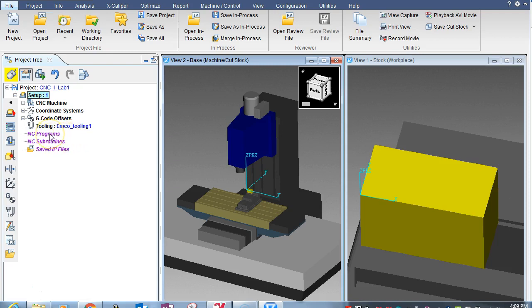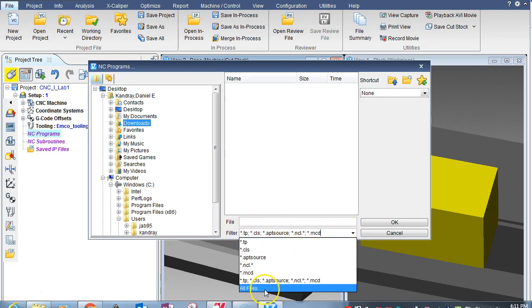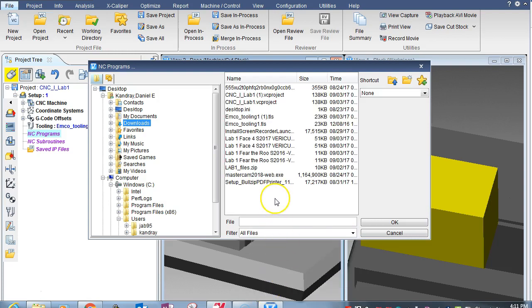So let's load our NC programs. Click on NC programs, right mouse click and say add NC program files. As you may recall, we put our files in the download folder. If I click on that, nothing comes up. That's because you have to change this filter. You want it to show all files. If you don't do that, you won't be able to find it.